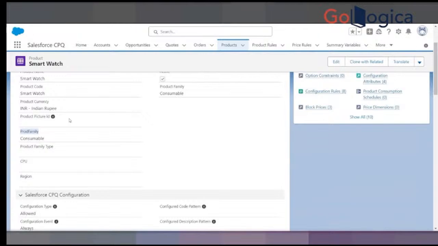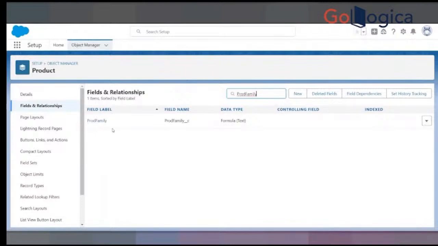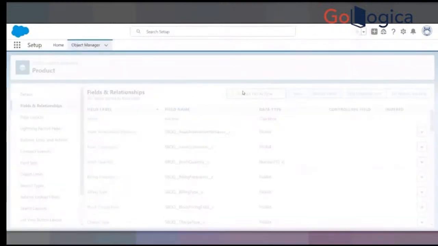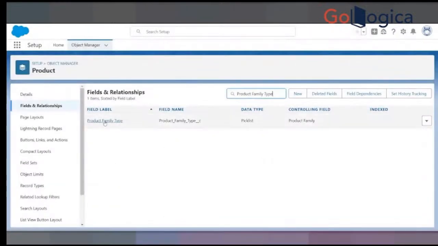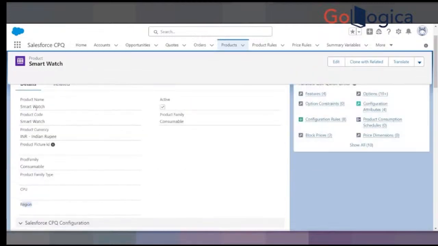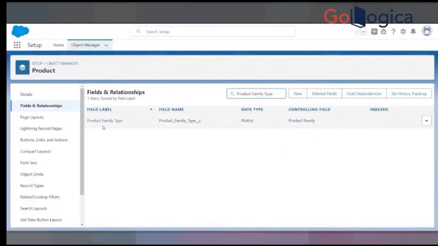I think this is on the product option. This is a formula field, so we will not touch that field. Then there is product family type. These are all the fields you created, right? The product family and product family type fields I have created: product family type, CPU, and region, because I had done this with the laptop version. Now I would be doing it for you. So product family type, I'll not change the field.